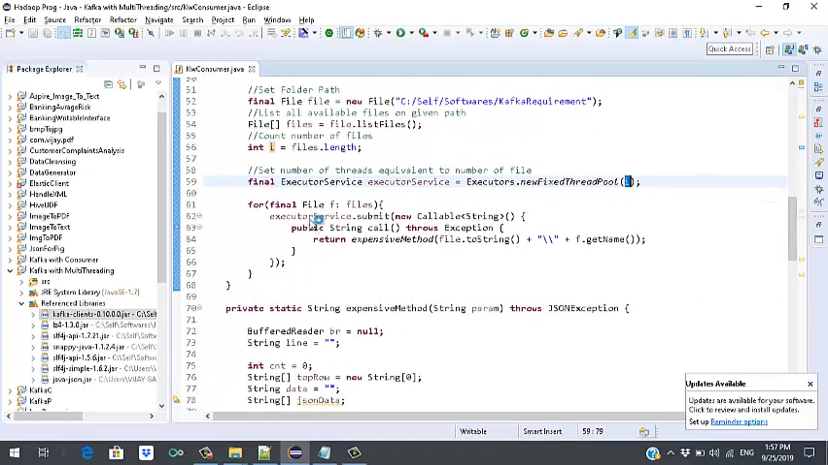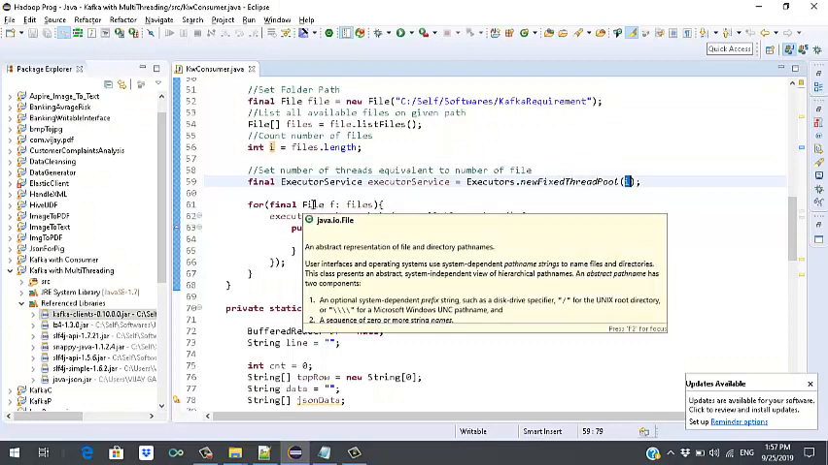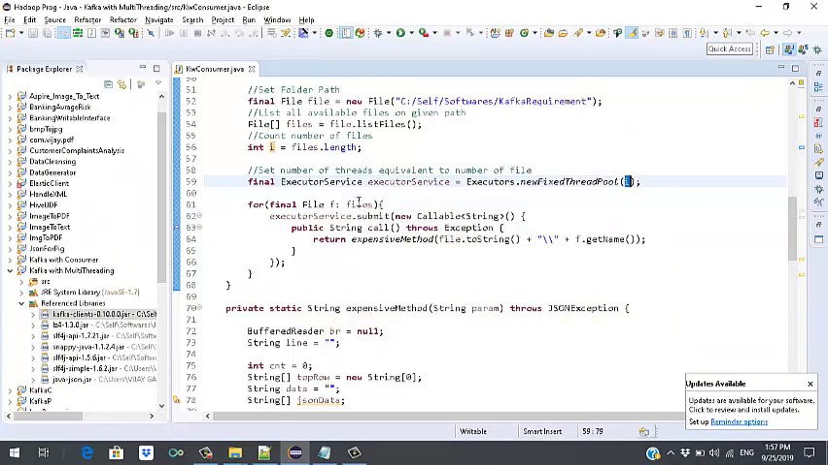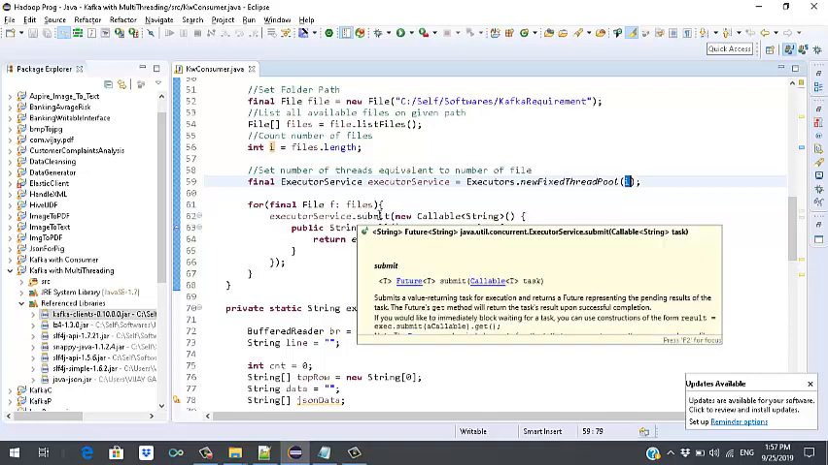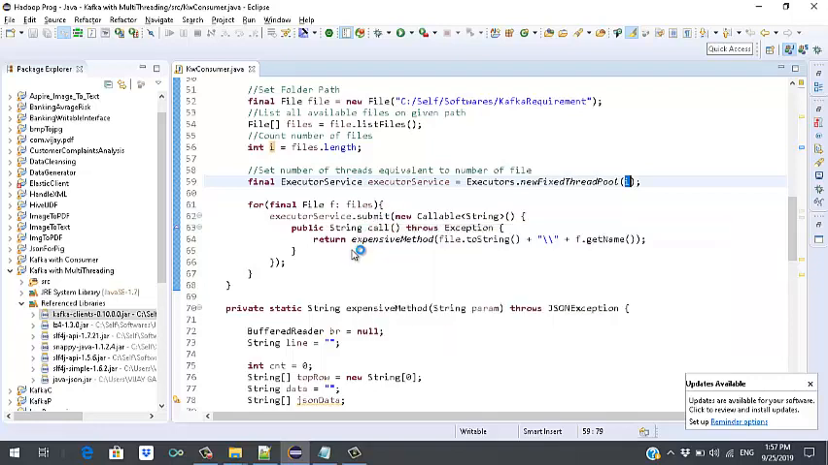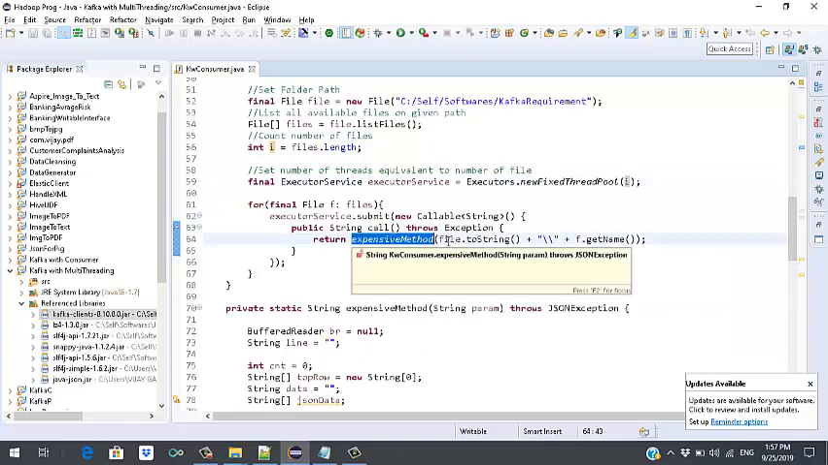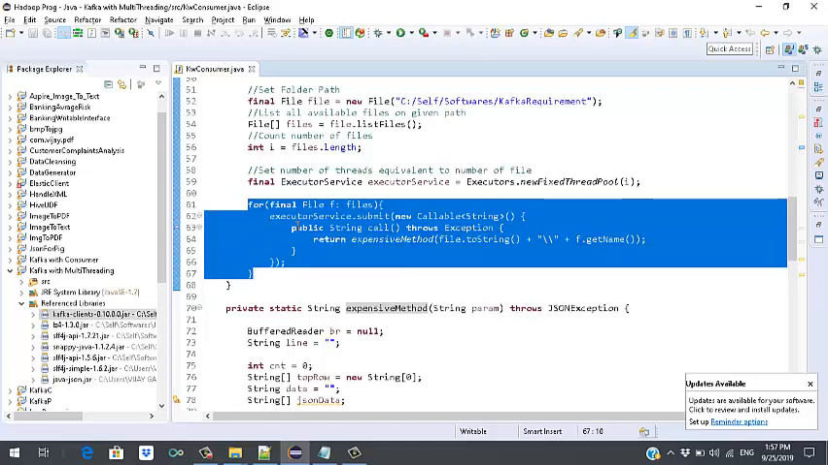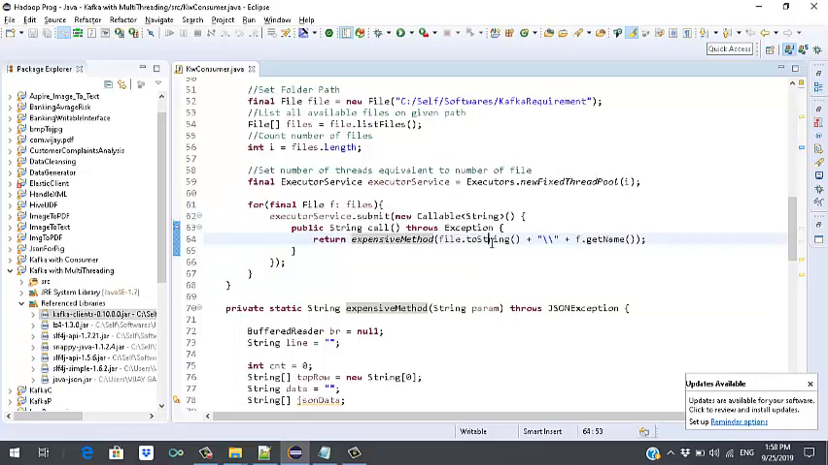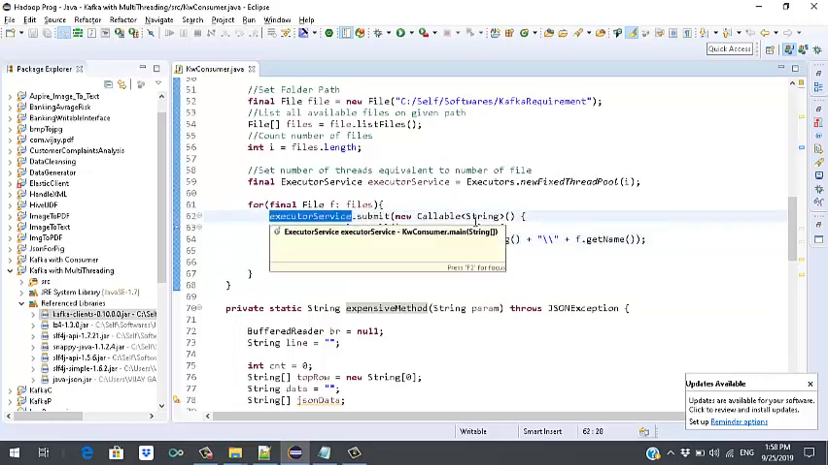Okay, and now I am assigning the file to each of the threads one by one. Here you can see I am executing a for loop for all the files, and then one by one I am submitting this file name to the thread and calling this method, and in this method I am just passing the file name. So each file will be assigned to each thread. It's very simple. We have a for loop, it will execute 3 times because we have 3 files, and each file will be assigned to each thread because we are using the ExecutorService framework.